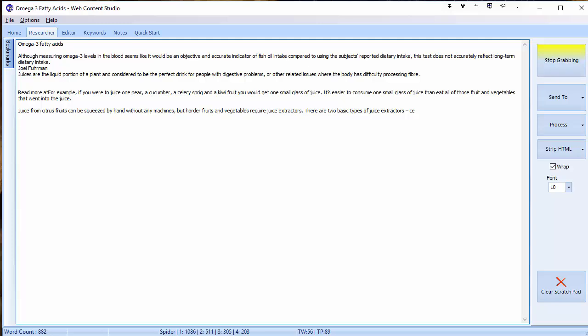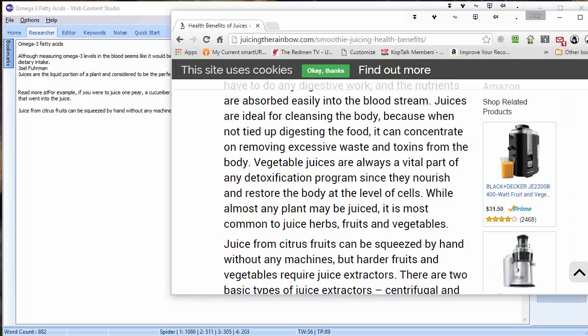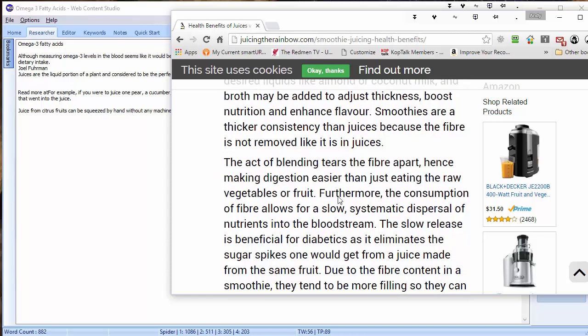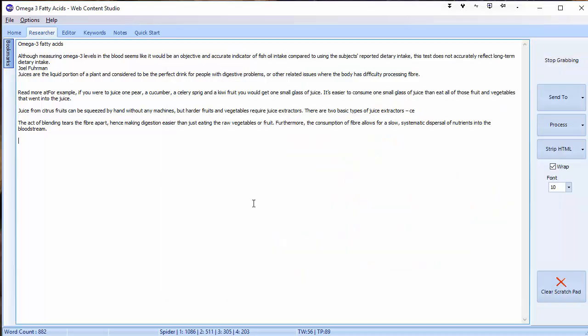So the Grabber is a great way to go out, surf around the web in your preferred browser with your bookmarks and everything else you've got built into your browser, find the information that is important to your article, and then just copy it to the scratch pad. And there you can see everything is just added to the scratch pad so that when we come to write the article, you can easily use the contents of this for your research, and we'll see that in a later tutorial.